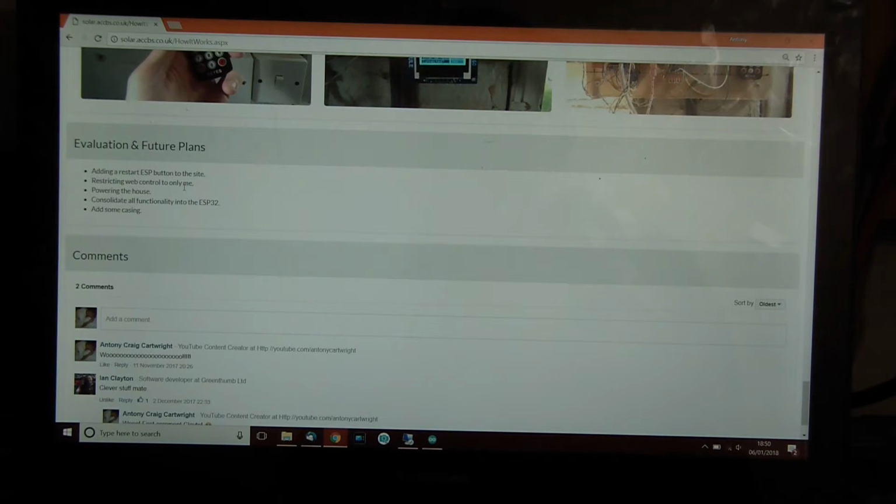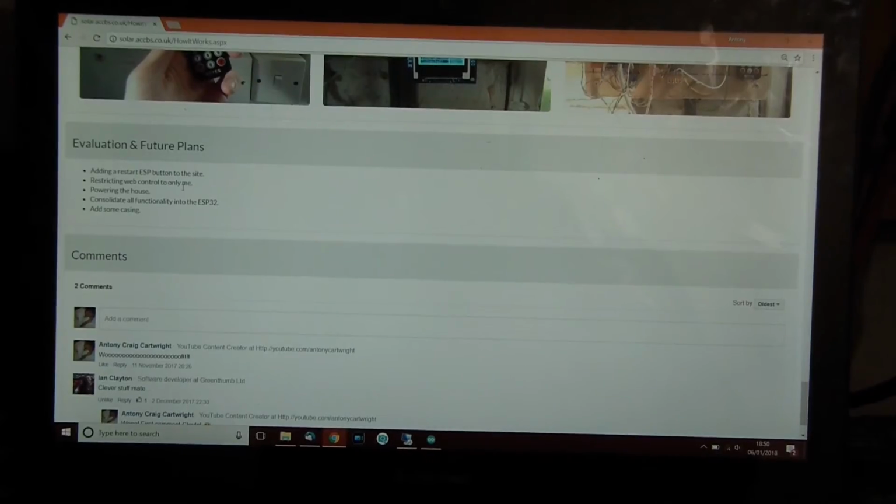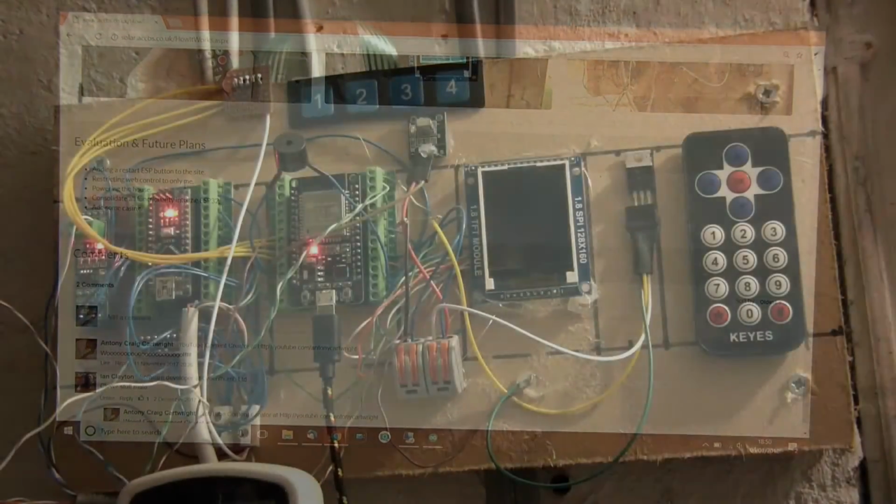And then down here, evaluation of future plans. Adding a restart ESP button to the site, I've told you about that. Restricting web control to only me, yep, unfortunately I'm going to have to do that soon. Consolidate all functionality into the ESP32. Now this is a bit of a problem, but I'll go into that in a second. And add some casing, there's also that to do.